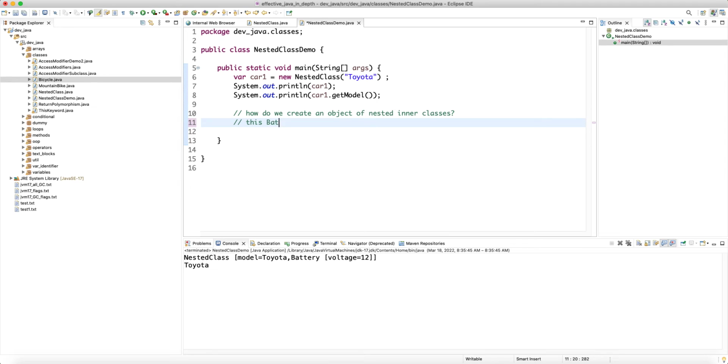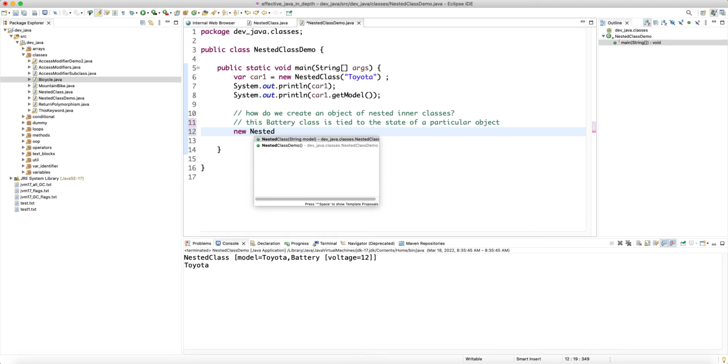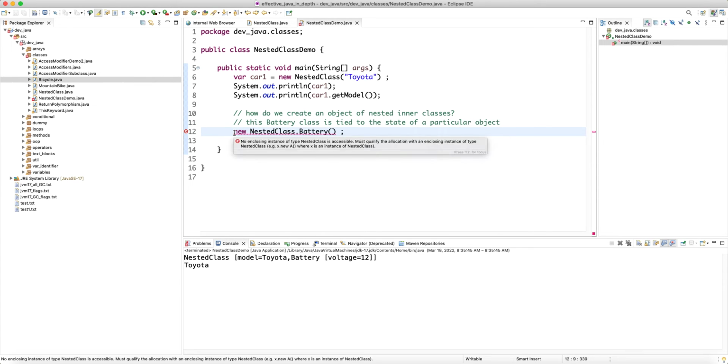This battery class is tied to the state of a particular object, which means we cannot say new NestedClass, or we cannot access it directly via the type NestedClass.Battery, right? This is not visible. So let's assign it to var b1.